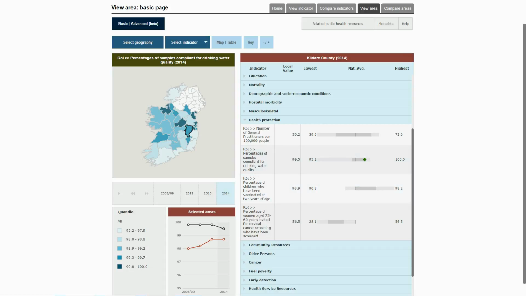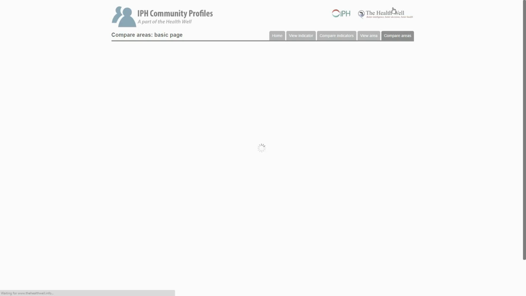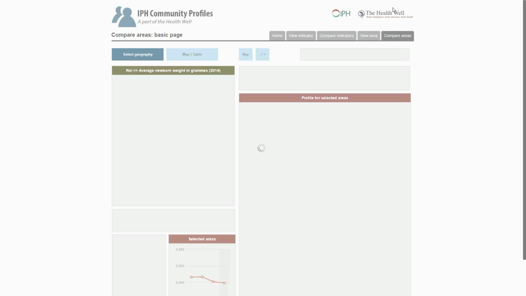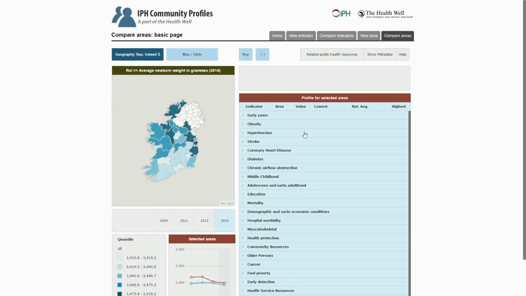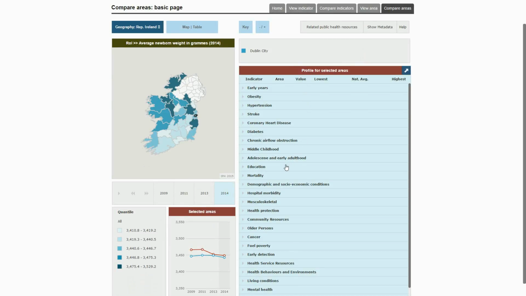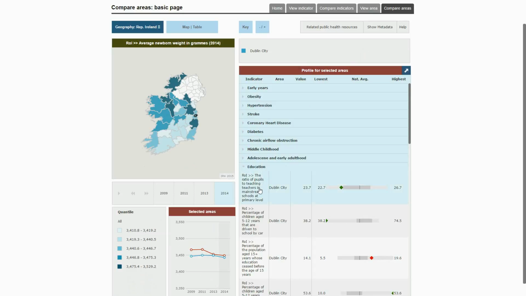Let's create a profile to compare areas. If you want to compare more than one area for a range of indicators, select the Compare Areas tab on the top right of the toolbar. The themes and indicators are presented in a spine chart that shows at a glance how one area compares with other areas across a range of indicators and shows statistical significance of variation where possible. Click on a theme name to see the indicators within that theme.